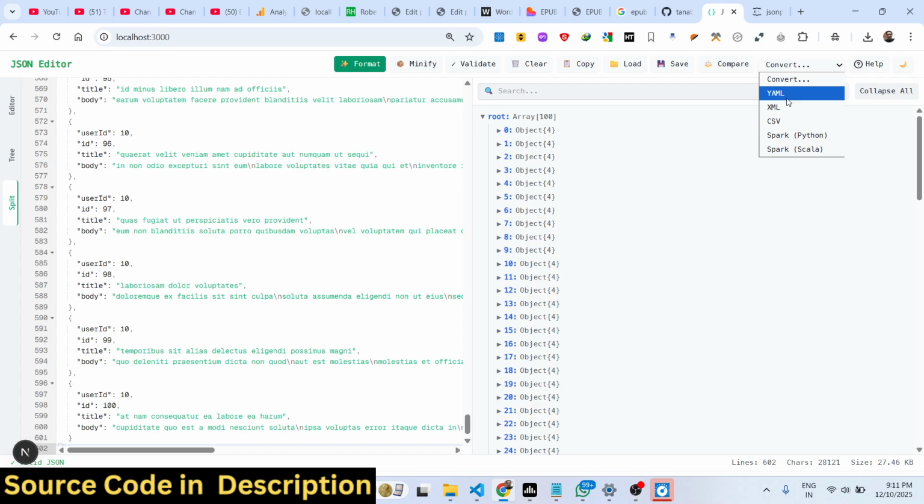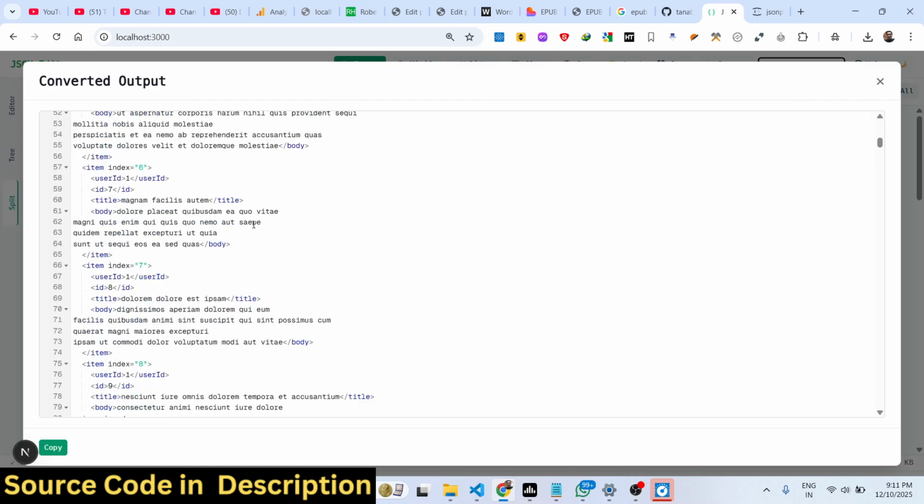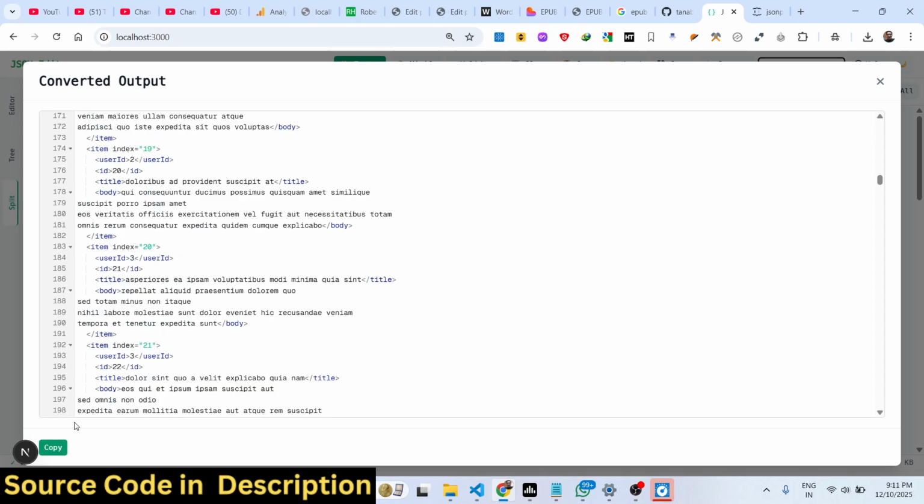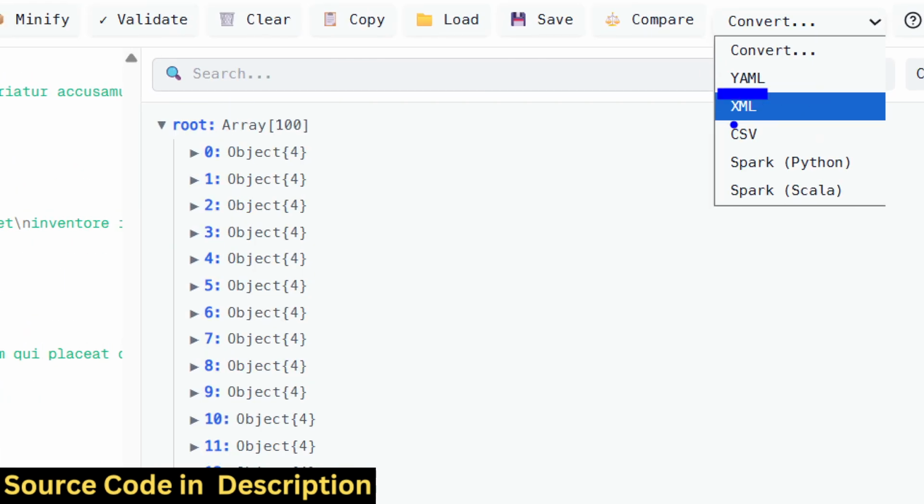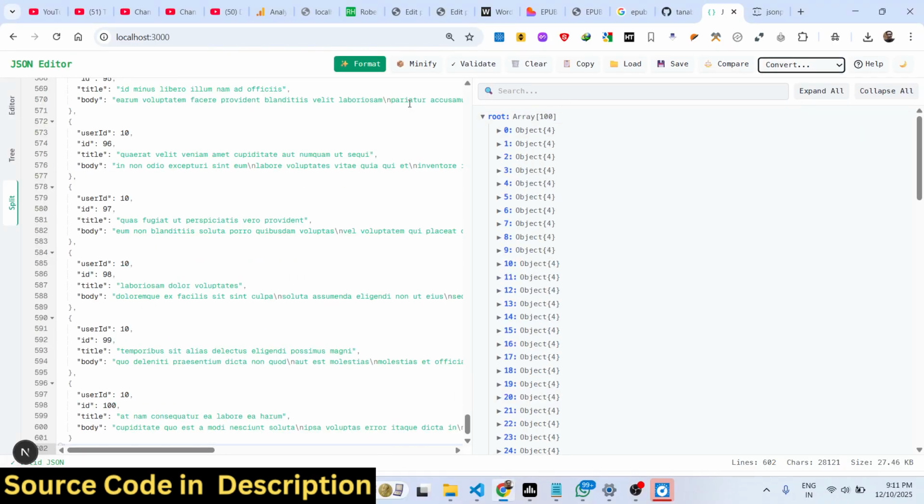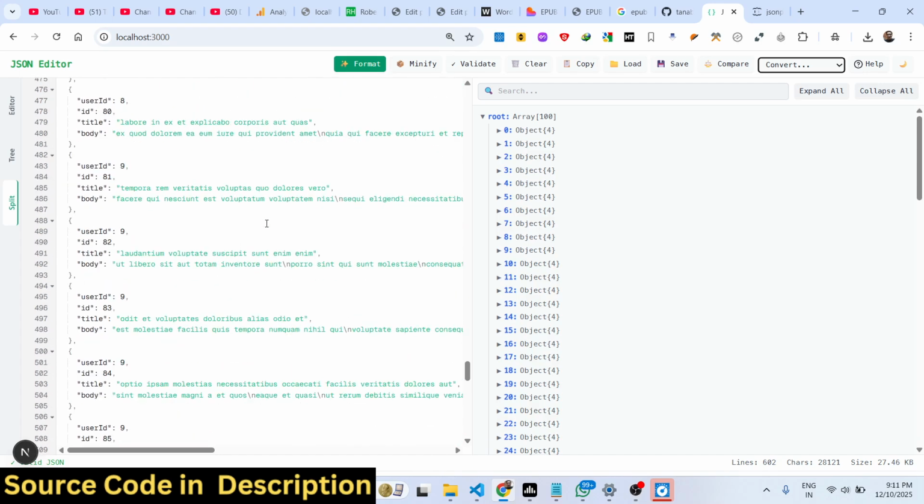Similarly, we can convert this into XML. You can see now it successfully converted and shows the output. Again, you can copy to clipboard. So apart from these formatting, validating and minifying capabilities, we also have the option to convert your JSON into YML, XML, CSV. So this is a fully fledged single page application having all the features.